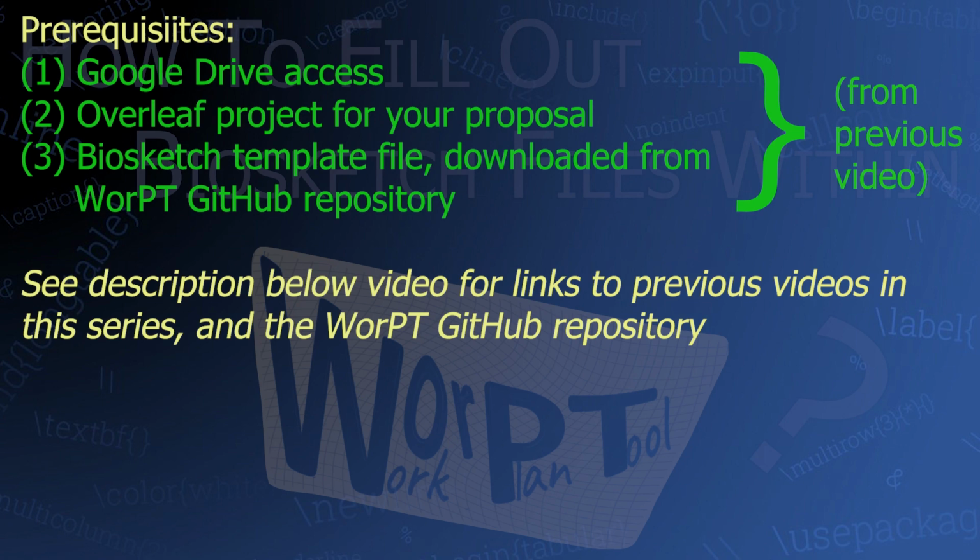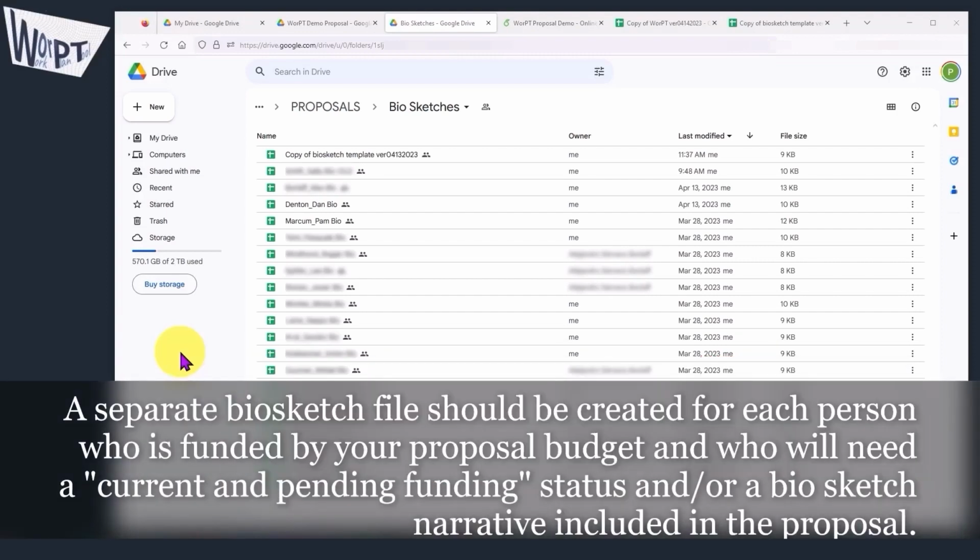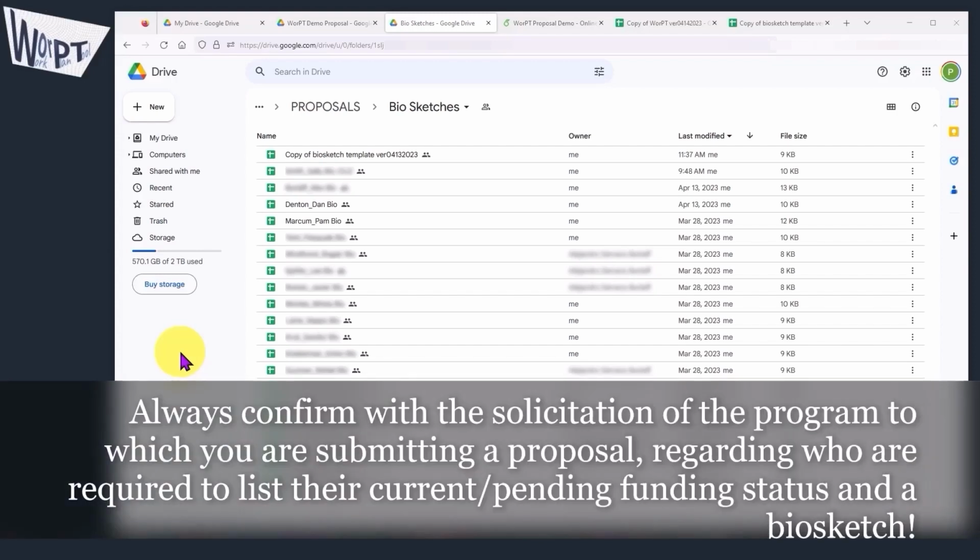for further information. You will have a biosketch file for each person who is on your proposal and who will be receiving funding. More specifically, you will need a biosketch file for each person who will either have a current and pending section in the proposal and/or will need to have a biosketch section in the proposal. Typically, these persons would be the PIs and the co-Is, but not usually the collaborators. Be sure to read the instructions of the solicitation to which you are submitting a proposal to verify who needs to be mentioned in these various sections of your proposal.